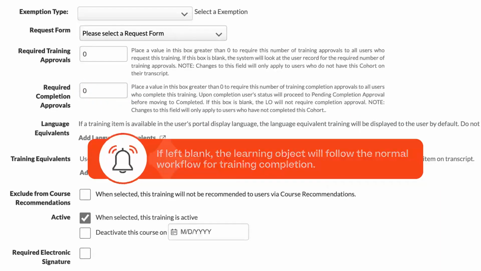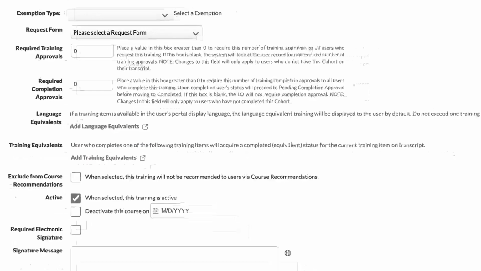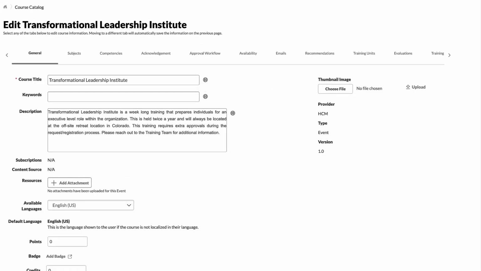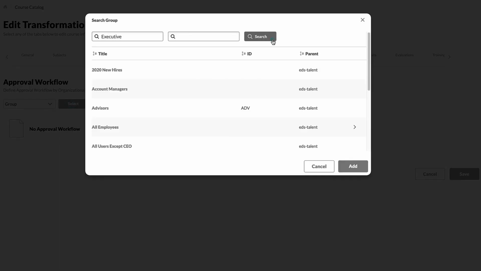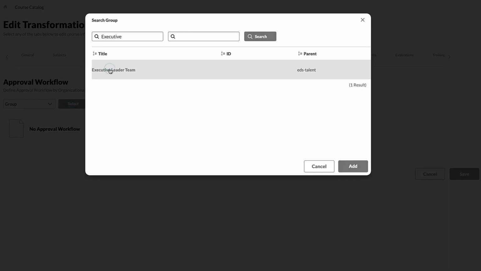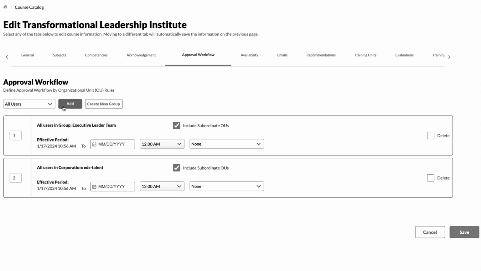Entering a value means the learning object will require completion approval for all users who complete the training using the normal workflow process. The Approval Workflow tab provides flexibility around defining unique approval workflows for various organization units. For example, all of the users in the Executive Leader Team group can have one approval workflow, while the remainder of the users in the organization have another workflow.